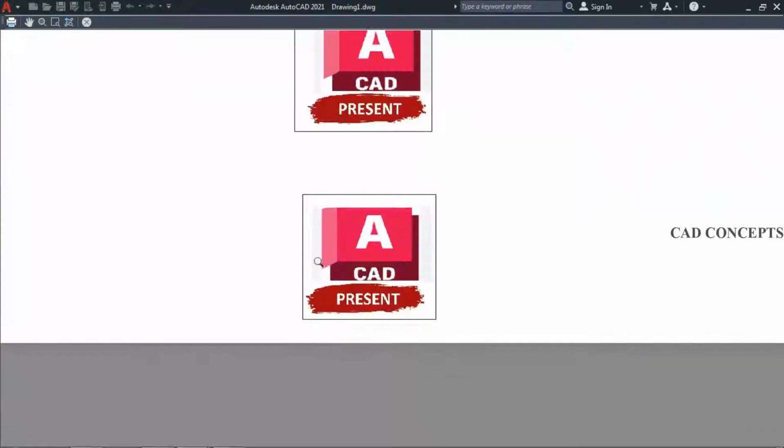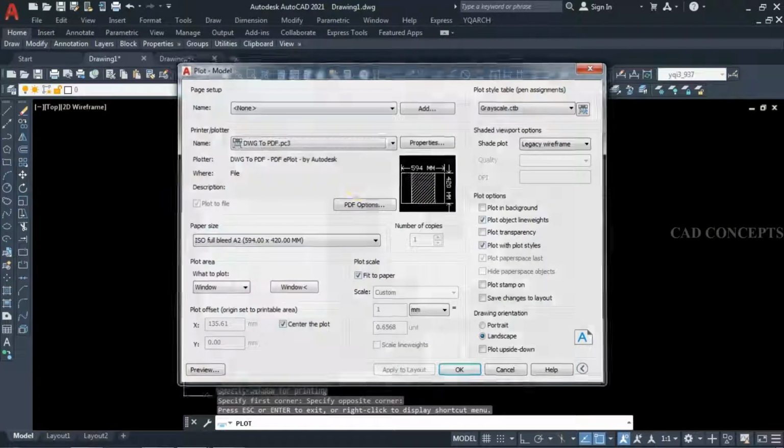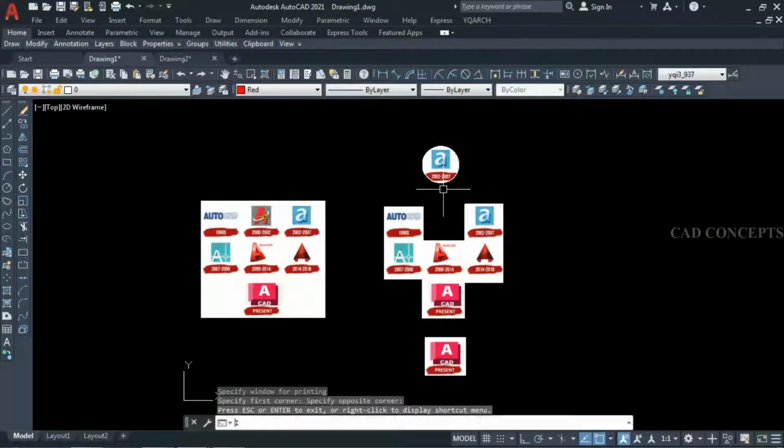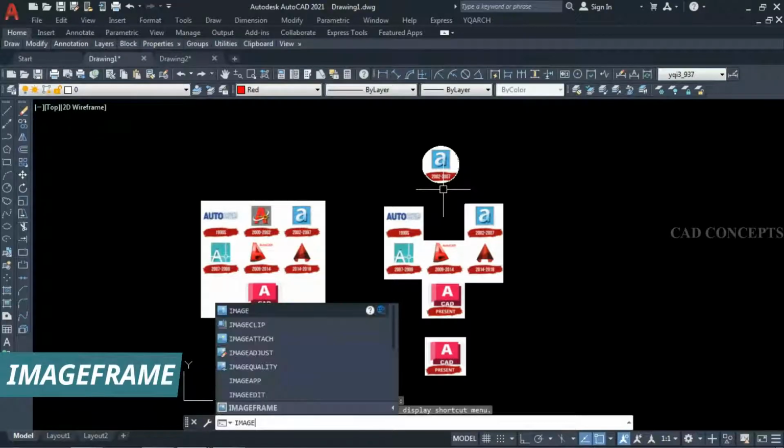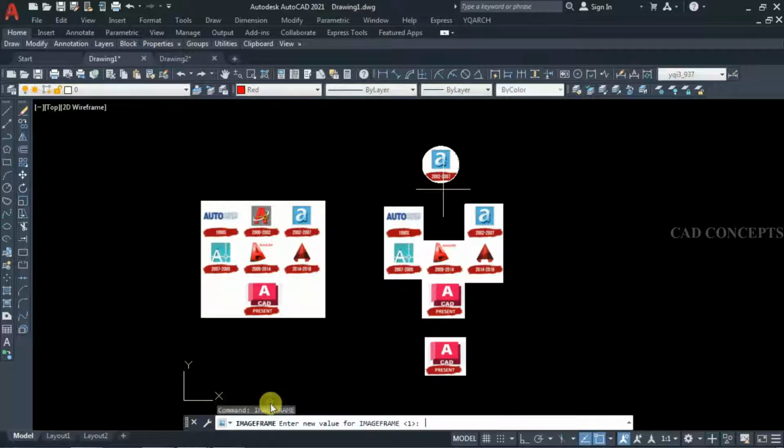Over there you are getting your line. So you want to remove this particular line, you want to remove this image frame. How will we remove it? We'll see. I will type the command IMAGEFRAME, and set the value to 0.